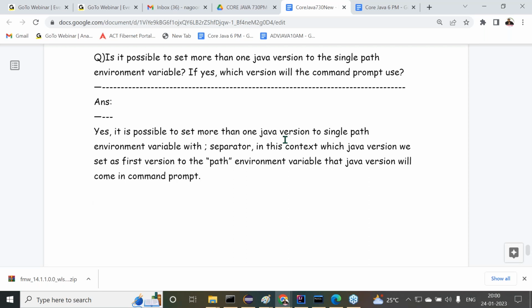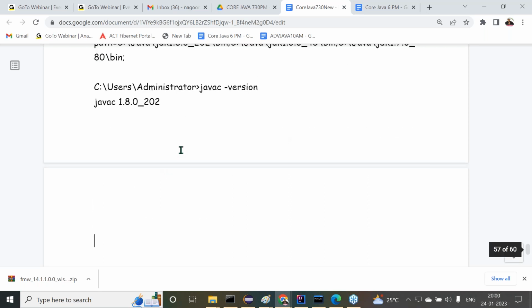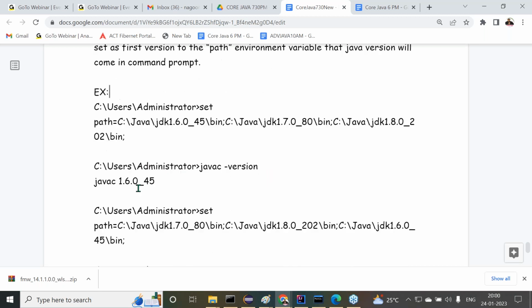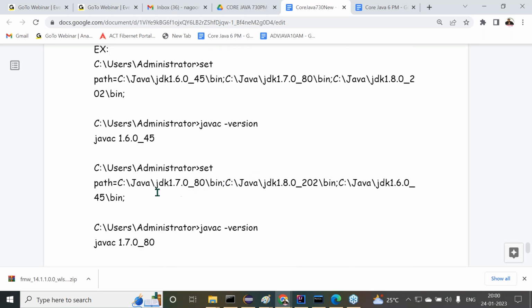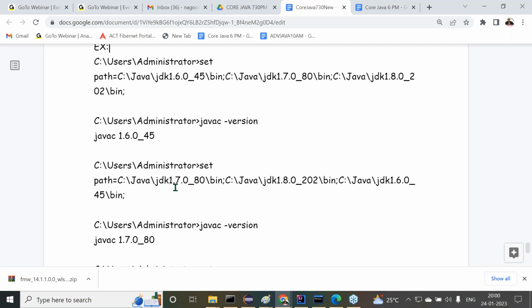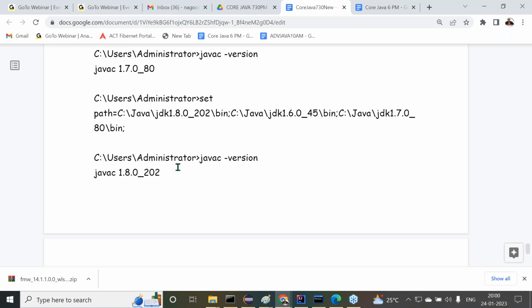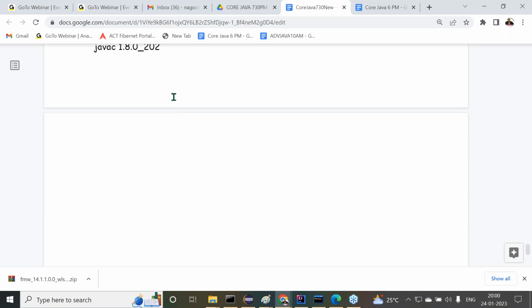Now here, as an example, command prompt information is given. If you see this command prompt information, we can easily identify this. Overall we set 3 versions there. Initially Java 1.6 is the first one, so here we are getting 1.6. Now the second one, 1.7, is the first one here, so we are getting 1.7. Next, 1.8 we set as the first one, so 1.8 we are getting. Same thing we are providing here. Is it clear or not?